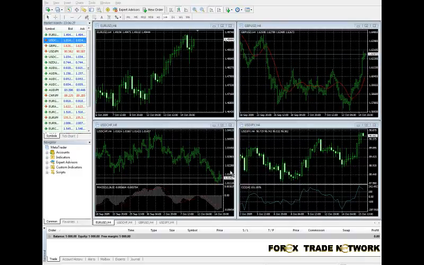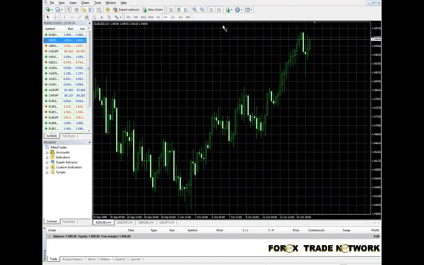Hello and welcome to the Insert Menu module. Before we get started with the Insert Menu itself, select a chart and maximize it, as I'm doing here, so that we can have a larger chart to work with.